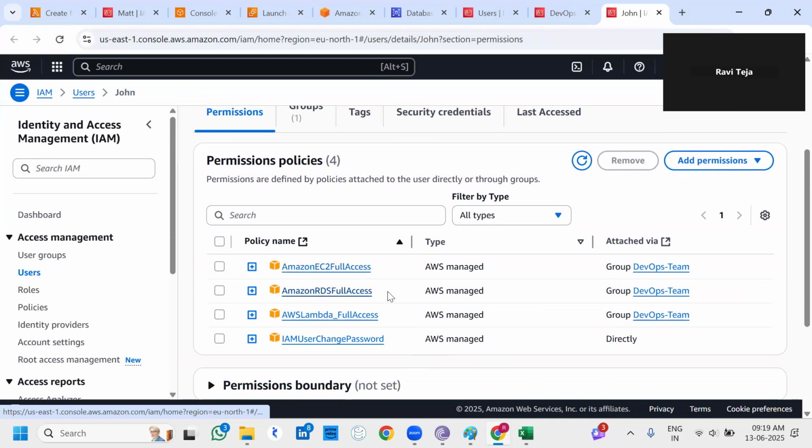John has EC2, RDS, Lambda. We have not added specific persons to the user, right? We have added the permissions to the group. So the permissions are associated with however many users we have, and those users will have access. Okay, RDS full access and then Lambda full access.